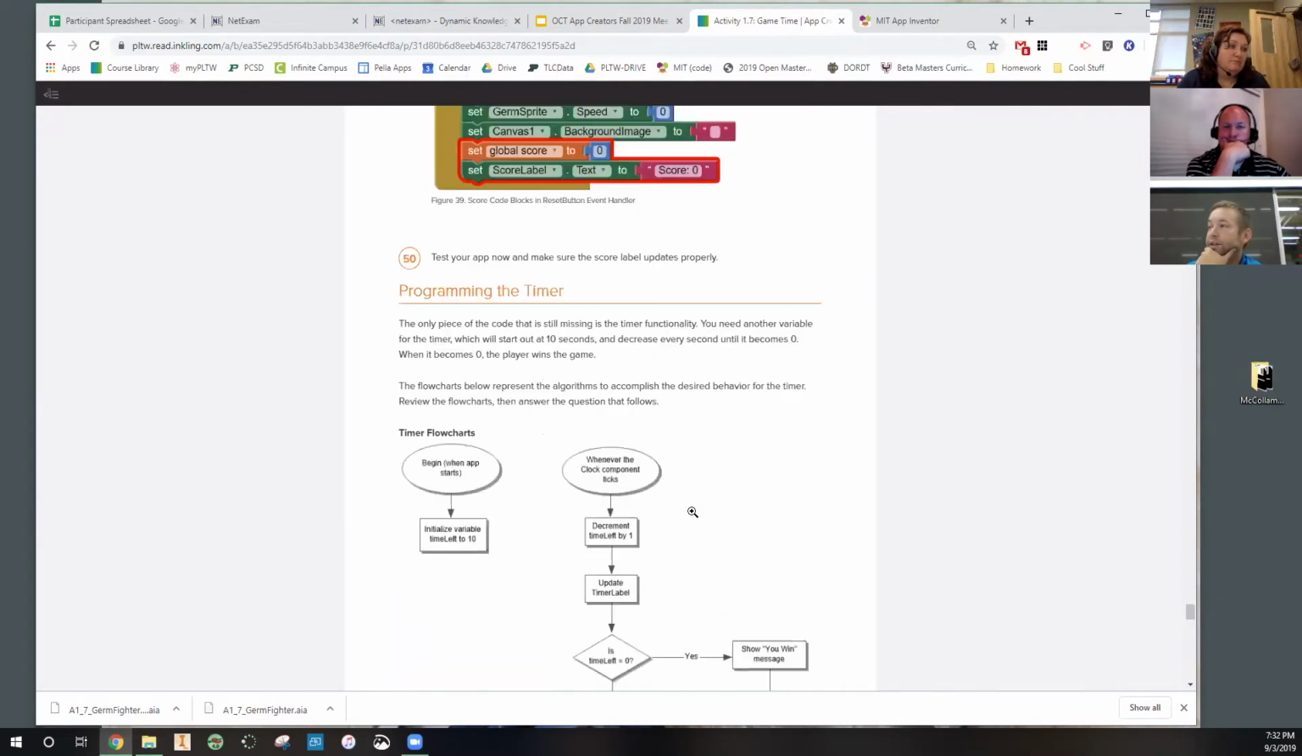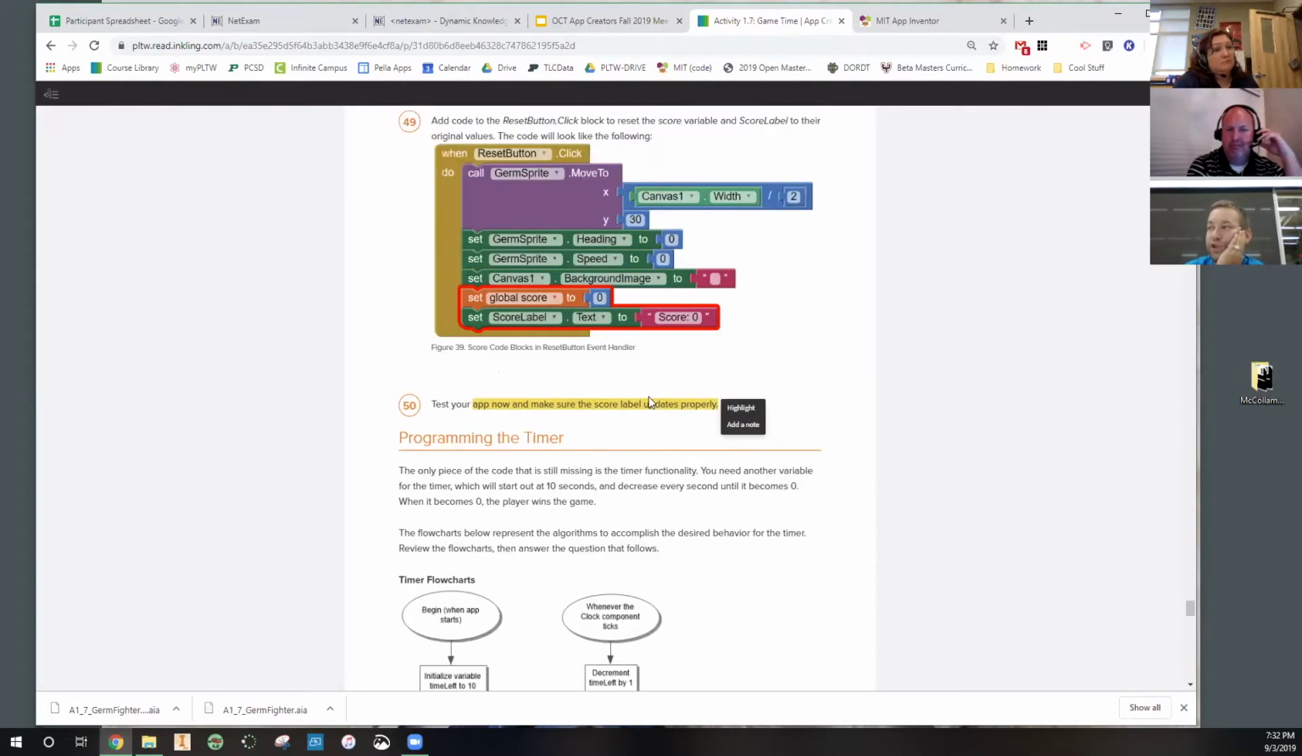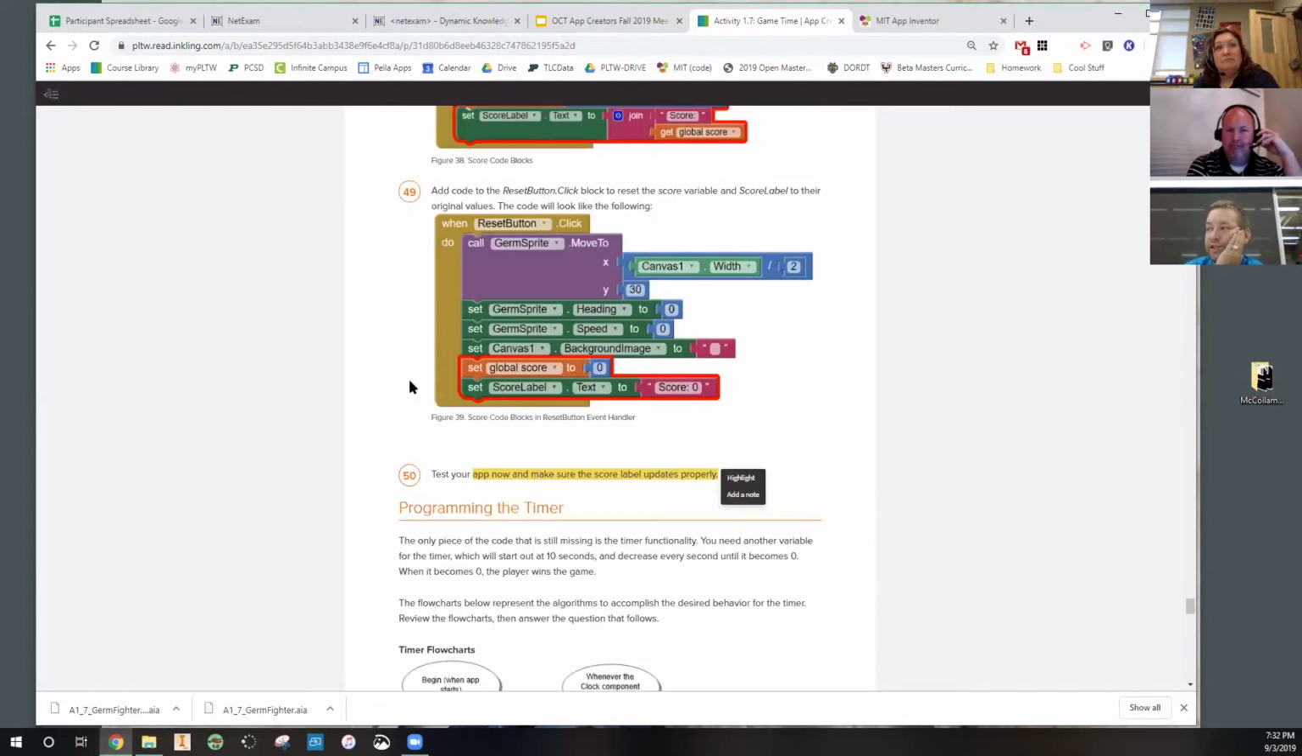But just make sure that anytime it says to test your app now, and oh, here it is. This is what I was looking for actually. Test your app now and make sure the label updates properly. There's two parts to this. You're updating a variable, which is just kind of a thing in the background, and then you're updating a label, which is something that's shown. So just make sure that you actually go ahead and test your apps.